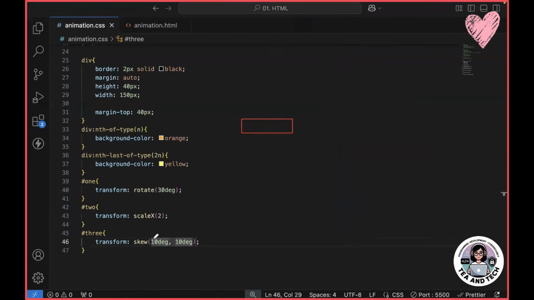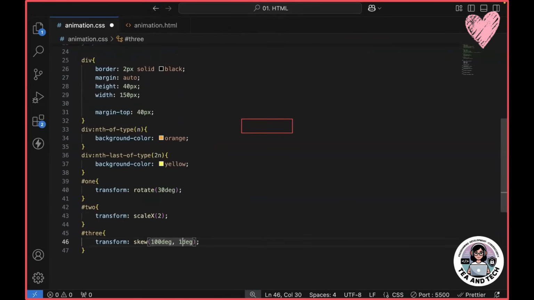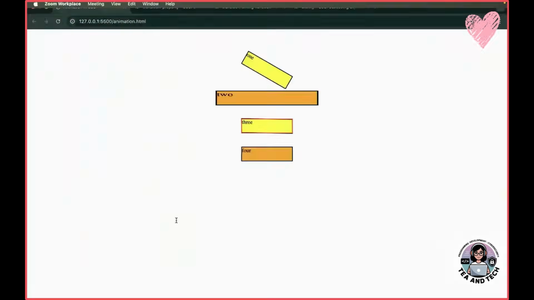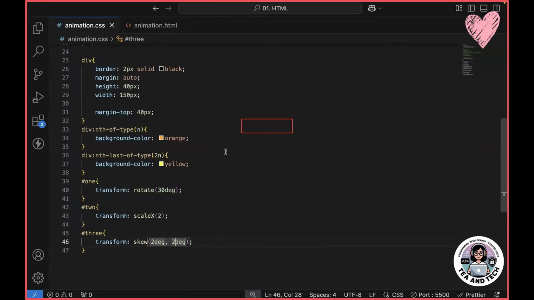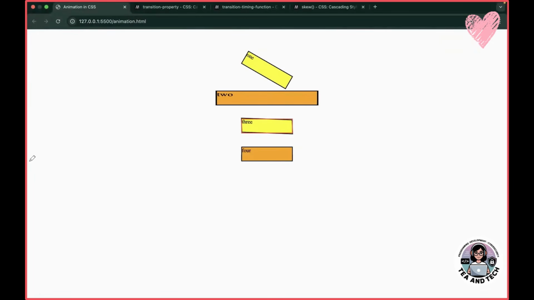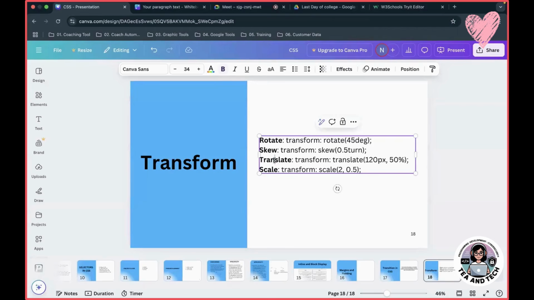Now let's increase the angle. Here I will give 100 degrees and here also I'll give 100 degrees. See, so let's give 1 degree and 1 degree now. Shifted to a very small extent. Now 2 degrees and 2 degrees. See, so this is how my skew works. Let me just delete these particular lines now and we will come to our last transform property, translate.